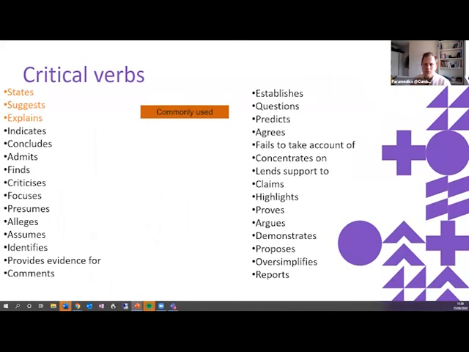A lot of people use these first three: state, suggest, explains, but you can use all these words to vary what you're saying. What I did when I was an undergraduate is I printed this out and had it on my wall behind me. So when I was saying the same thing every time, I could look up at that and use something else. It's an easy way of making you sound more articulate than I was as an undergraduate.